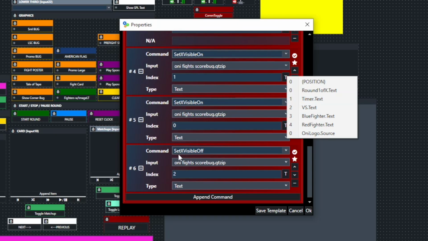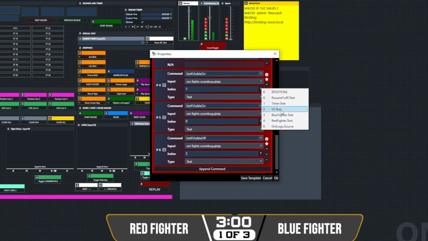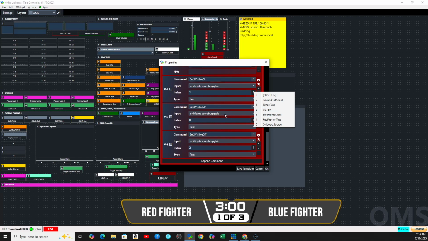And then we're going to set SetXVisible, I'm sorry, we're up here. Set SetXVisible on index 0, which is the round. So we're going to bring this back in. And then the last thing we're going to do is set SetXVisible off on index 2, and index 2 is the verse text. So that's what happens. We turn some things off and on, and it allows us to manipulate this graphic to make it appear like we have 3 separate graphics.